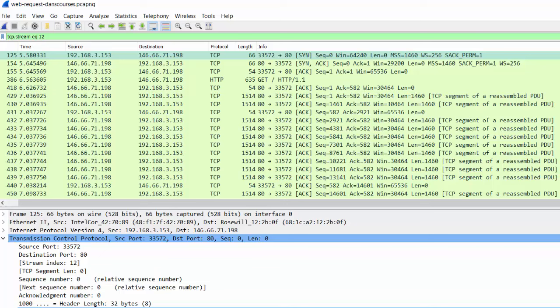Another great way to see the process of TCP when you're sending data is to use Wireshark directly and then examine it. So if we look at this Wireshark packet capture that I have, I did a packet capture in Wireshark. I went to my website, danscourses.com, and I hit capture, and then I stopped the capture. And so this is that conversation. This is following that TCP stream.